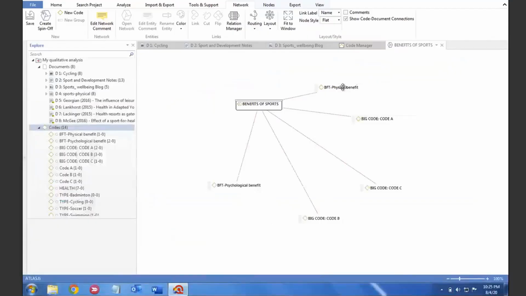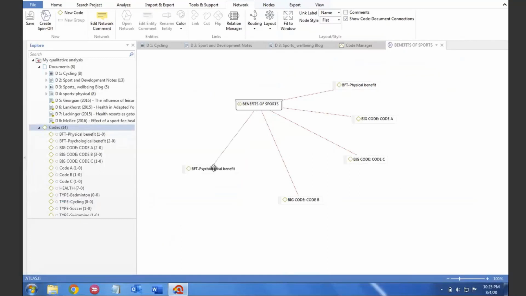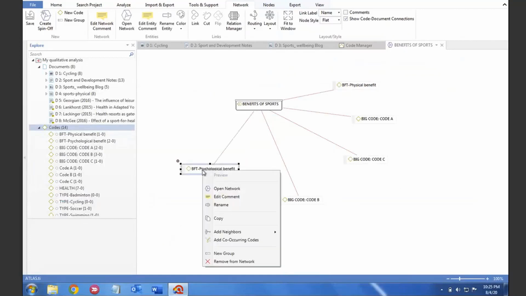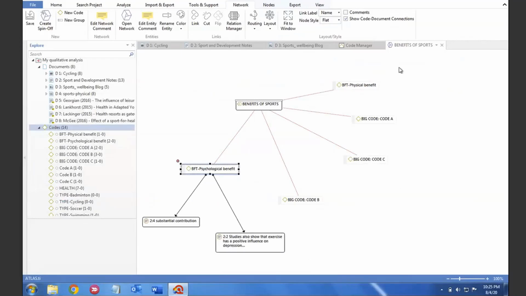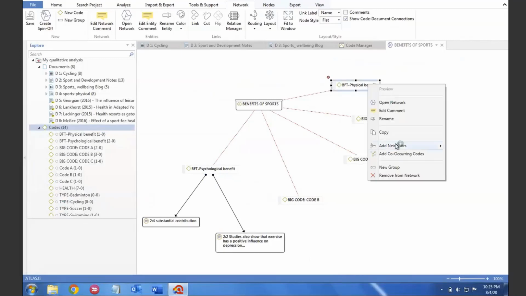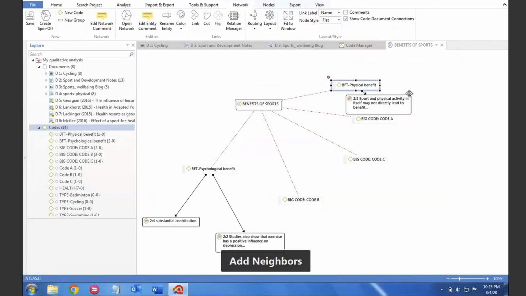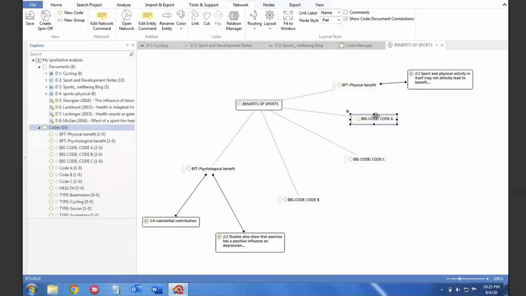Okay? Benefit of sports, there are 5 main benefits of sports. Why do I say that? Because this one is supported by my data. I can just bring in the quotation that talks about psychological benefit. I can also bring in the data that talks about physical benefit. Here, I can just bring that. Big code A, for example. This is visualizing everything that we have highlighted so far for that particular code.